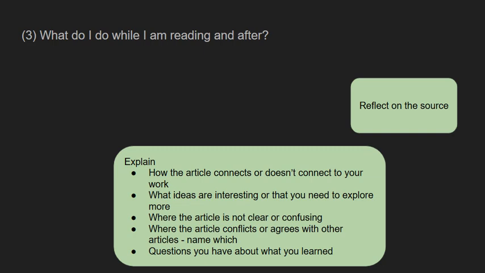So if you're reading a bunch of sources, sometimes you're going to see conflicts. They're going to say different things. Are they both wrong? Are they both right? I don't know. You don't know. Identify them. Make a note of them. All right. Questions you have about what you've learned.